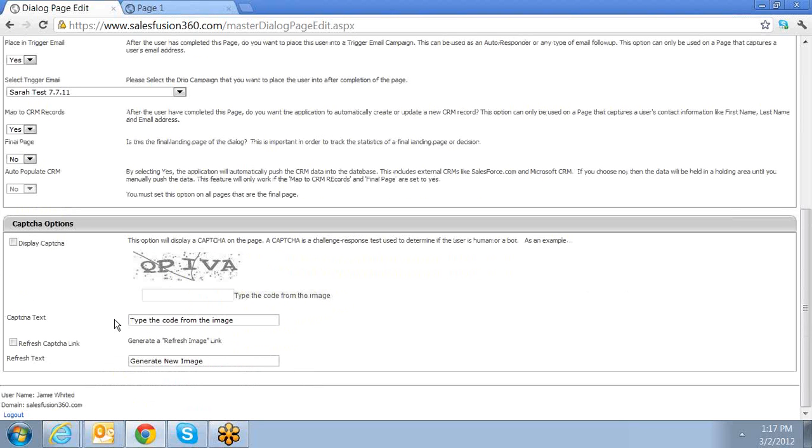Down here, we have an option called CAPTCHA or security text, where you can require the person to enter security text before they submit the form. As a best practice, most people do not use these too often, in that they have a higher abandon rate when they do get used. However, if you do want to use it, you simply check this box here.